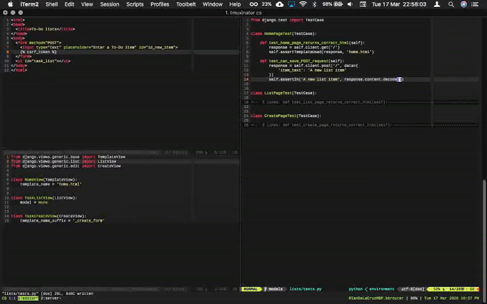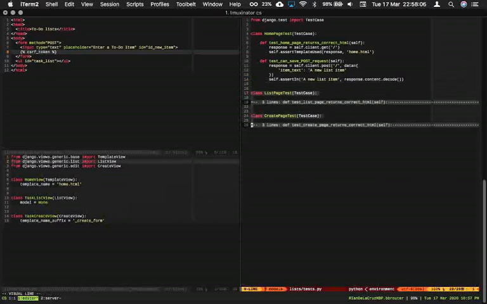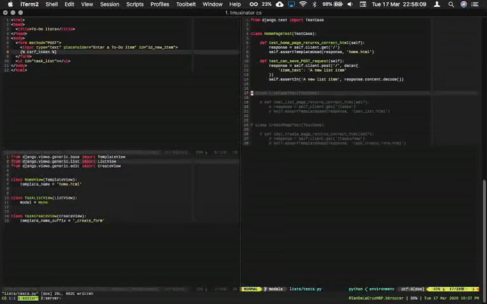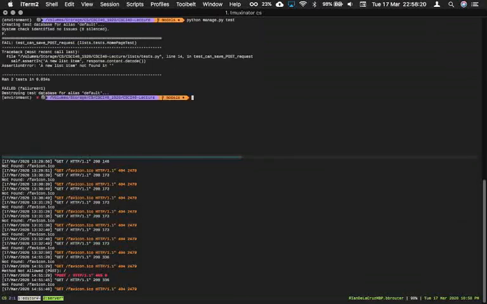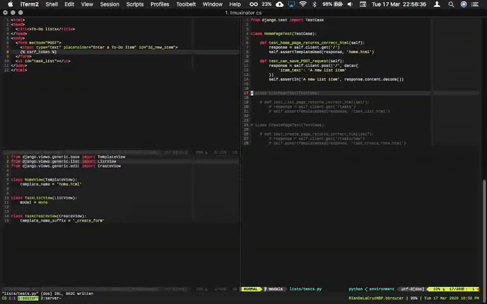Now with that test, let's just comment everything else out so that we are not bothered by all the other tests. Let's run the test, python manage.py test, and we would have an error because it is not found in our template. Because this is TDD, we need to let this pass with a minimum amount of work.